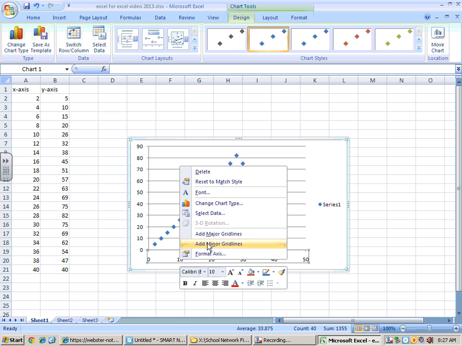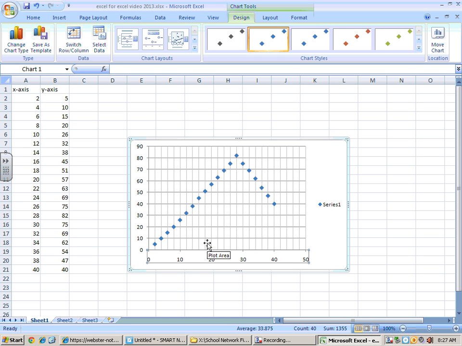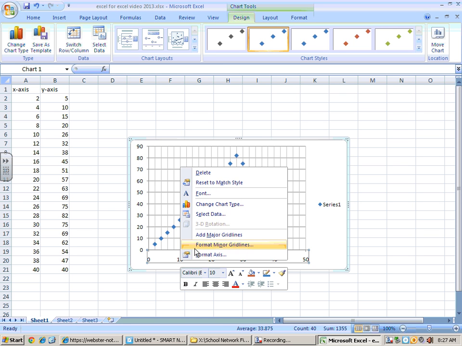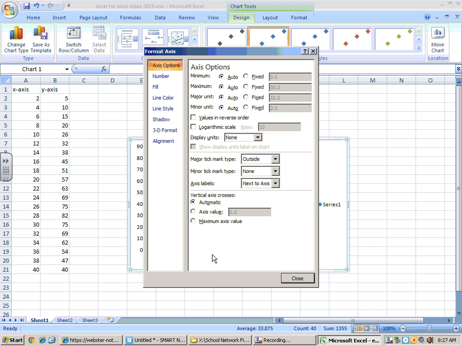If I go to Add Minor Grid Lines, oh look, it's given me additional grid lines that I can interpret. Right before I didn't have a ton of grid lines, but now I have lots, and that can be a little bit helpful as well. And let's say I want, rather than add grid lines, if I go to Format Axis, it brings this up, and this is where you change.